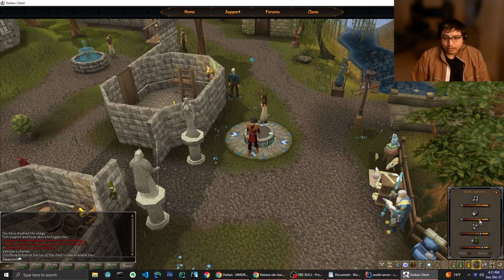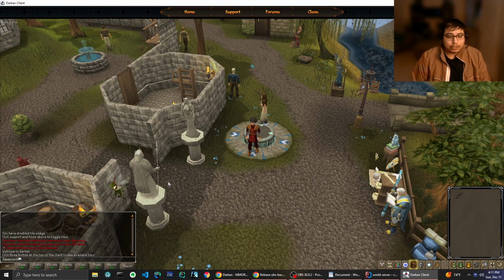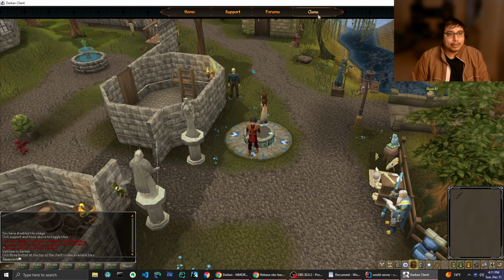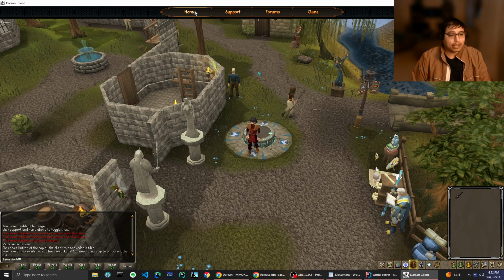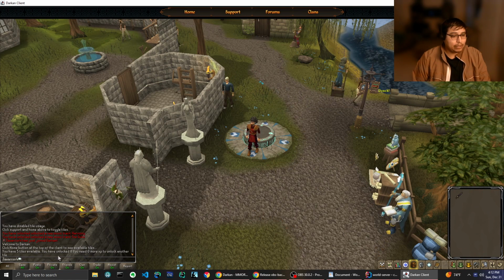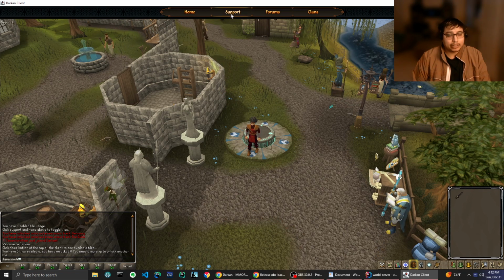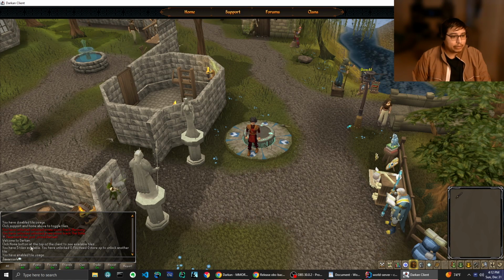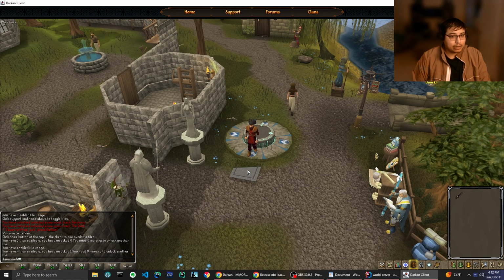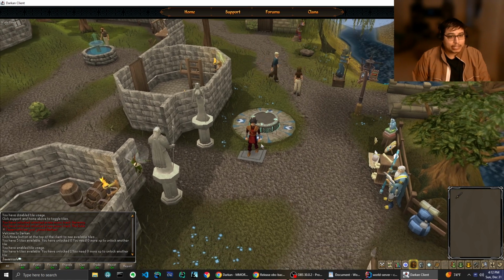And there you go. Let's put it on stereo. The controls are here at the very top. Home will show you how many tiles you have available. Right now you have disabled tile usage. If you want to enable it, you click support. It says right here you have enabled tile usage. So let's move one tile and unlock this one. Now we've unlocked this tile.